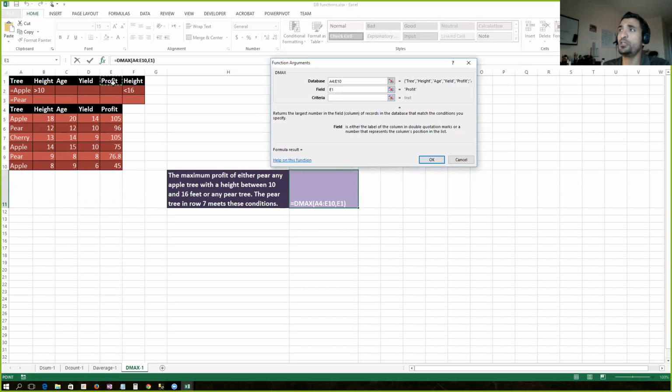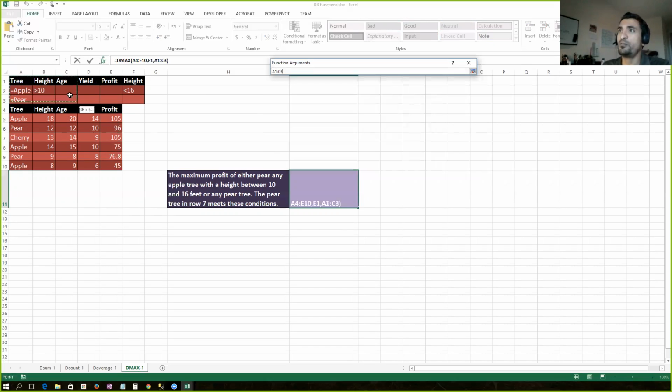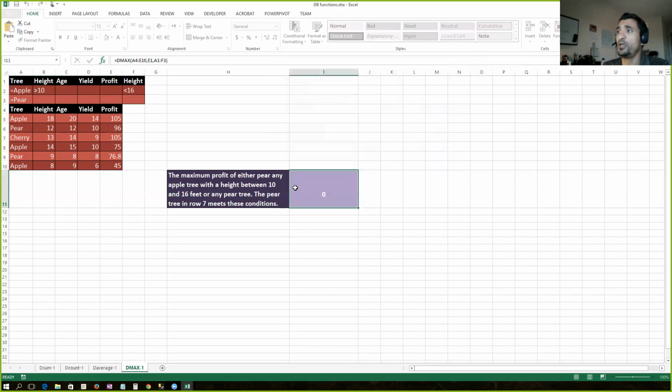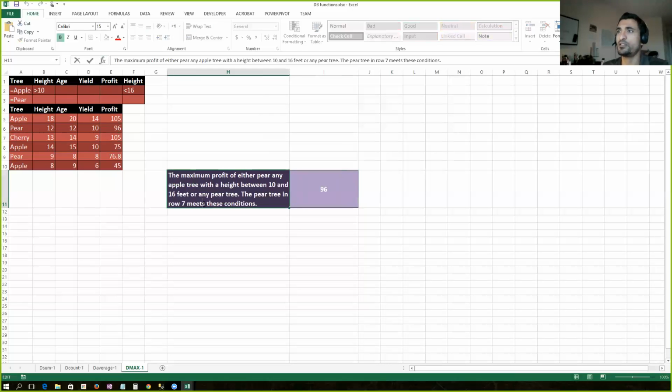So I'm going to select E1. And then what is the criteria? Well, obviously, it's going to be those 3 rows. And it gave me 96 as the highest. And I hit OK. Well, it was not in row 7. I think when I wrote this, there was like a space between it. So let's remove this portion. OK.